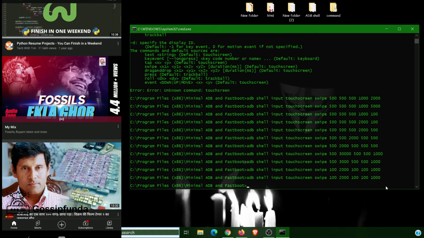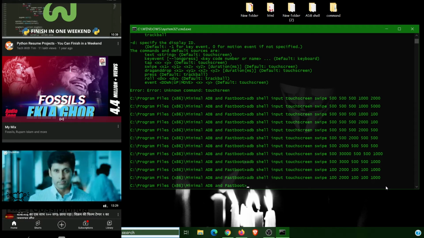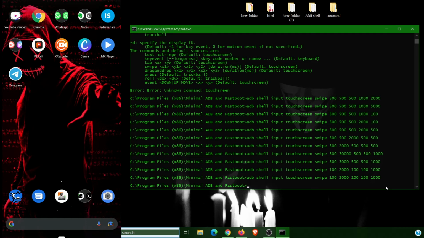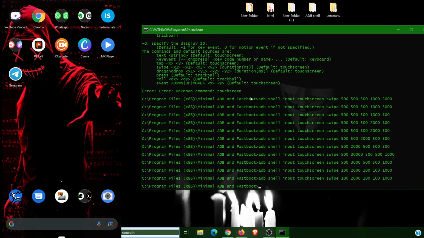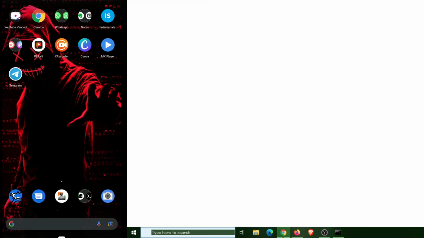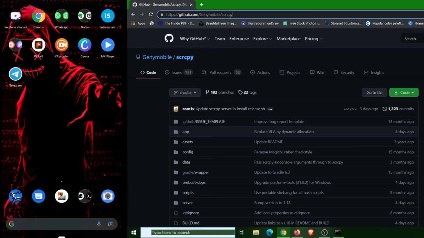Now to mirror our mobile screen on our PC, we mirror our mobile screen inside our PC and use the mobile screen with the PC's mouse arrow. For that, we first go to the web browser. Here we have a link. I gave it in my description box. Go to the link and download from there. How can we download?